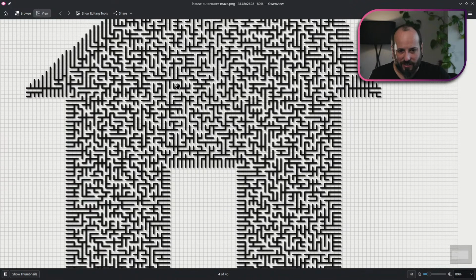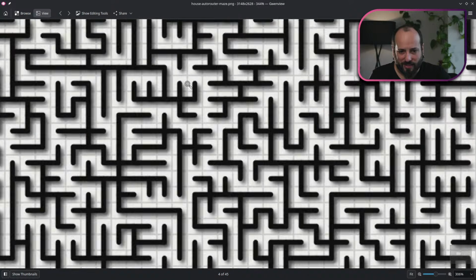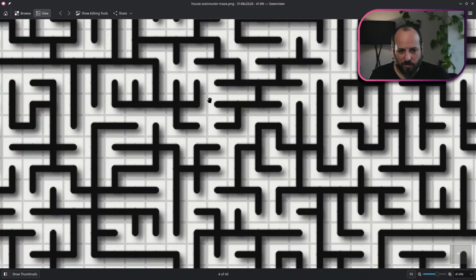It looks like a maze, except the problem is what looks like the corridors that you go through, that's not the maze part. The maze part is actually these thin lines. You follow these lines to go through the maze.